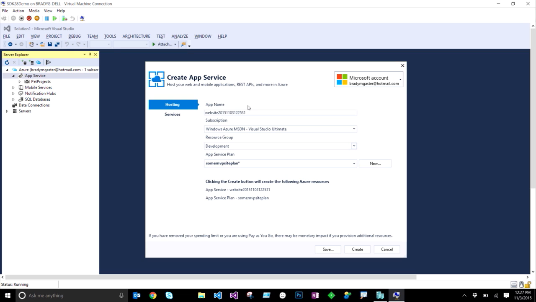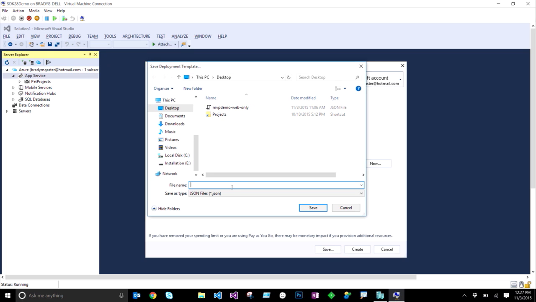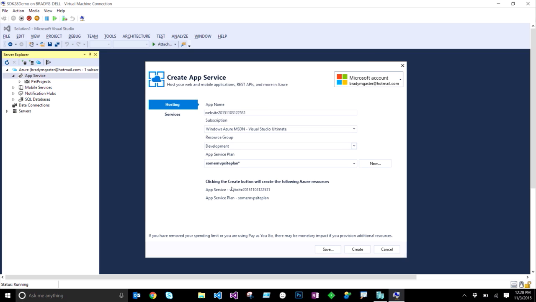Before I do, how many of you just love writing ARM templates? You live and breathe to write ARM templates. I know you don't. All right. Well, I don't like it very much, so I like the ability to actually create things like that.